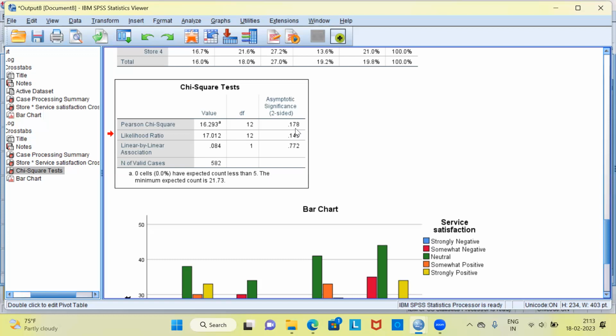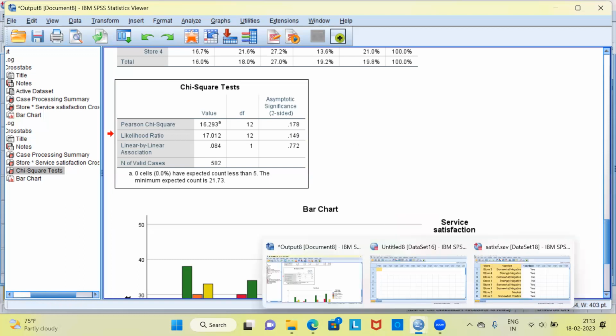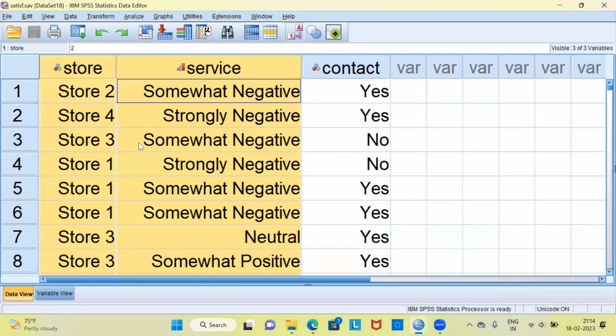This is the end of our analysis. However, if you are interested in digging further, I would like to show you some additional analysis. Let me take you back to the data set that I've been working on. You can see here, this is the data set that I was working on.